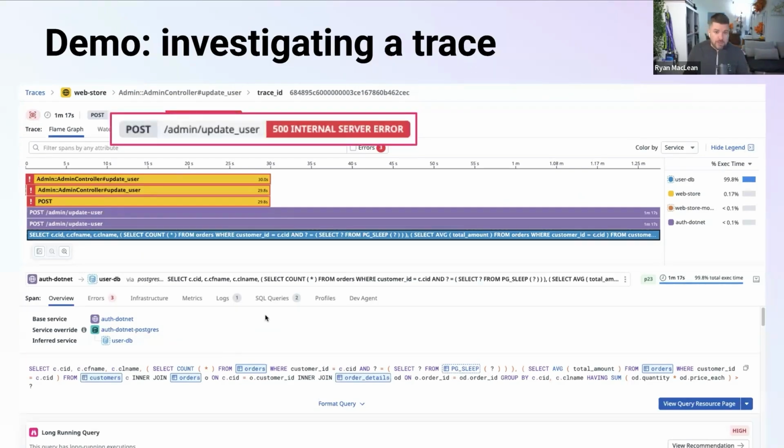So we had someone come in and hit the admin/update user endpoint, and it had an internal server error, which again could be the front end. It's possible. And we can find the line of code here. Oh, this looks like SQL code or a SQL query, at least to me. This is definitely a SQL statement.